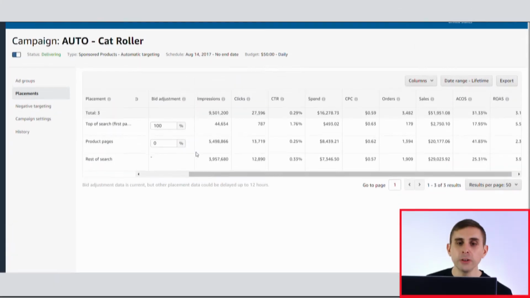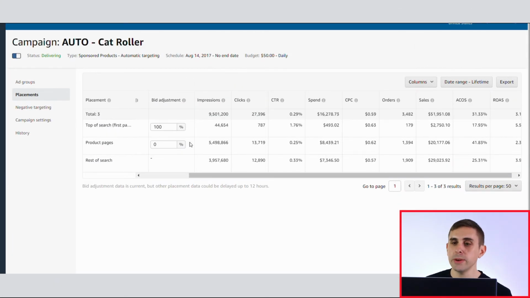The point being is make sure you do at least once a month or so, go into your automatic campaigns and look at these bid adjustments by performance by placement and see if you can fine tune your bid adjustments to get more traffic where you're getting the best results.